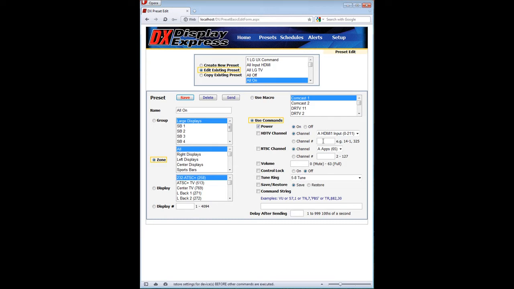Now I have many other things here. For example, I have HD channel, and I can pick from the list of channels I have, or I can type a channel number in. I can choose an analog channel and include that in the preset. And I only have one in this case. I can set the volume commands. So all the way up would be 63, and 0 would be mute.